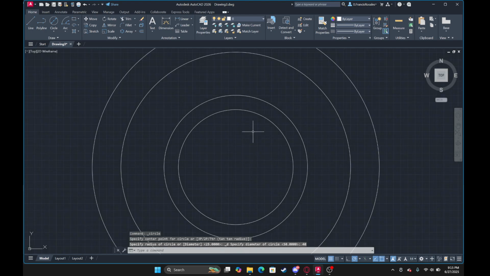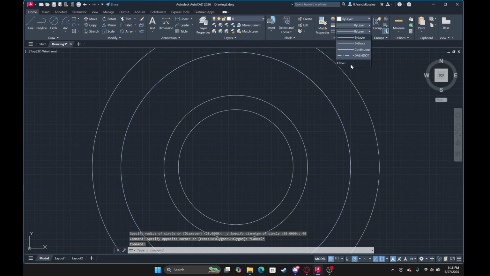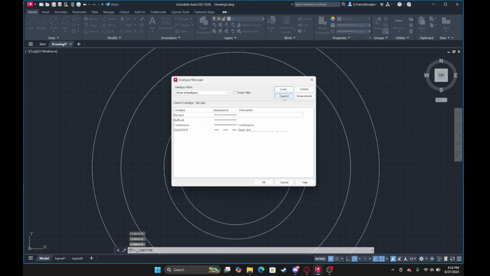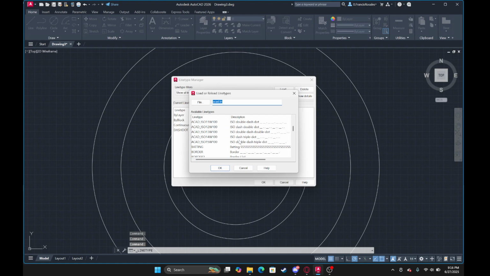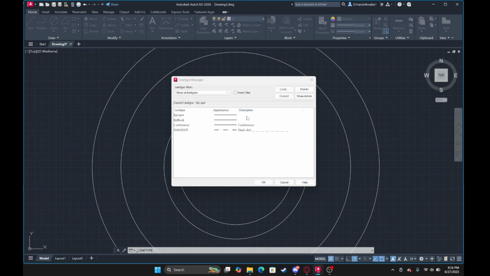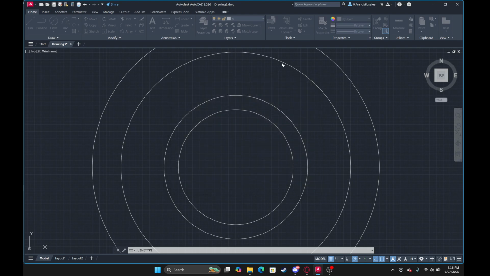Now let's change the line type of the 80 diameter circle. If you want to change the line type, you can just press other, load, and find the dash dot. I already had the dash dot, so let's just reload it. Okay, continue.